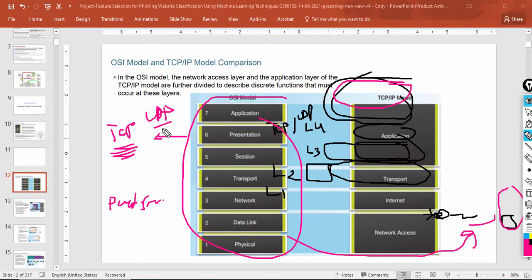Okay, UDP no. UDP, even if it receives or does not receive, will not ask. It is faster than TCP. Okay.